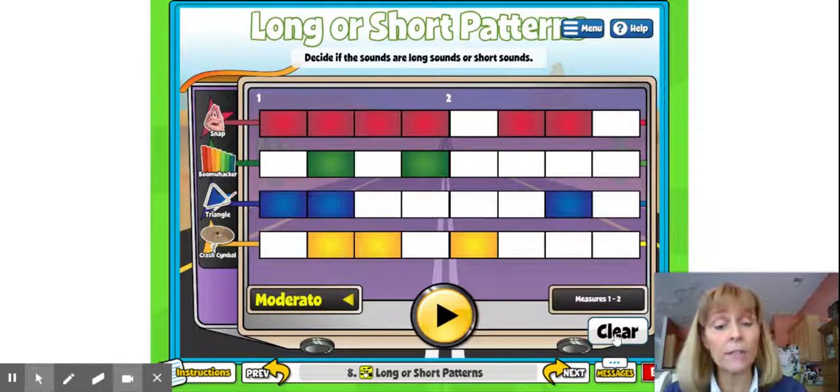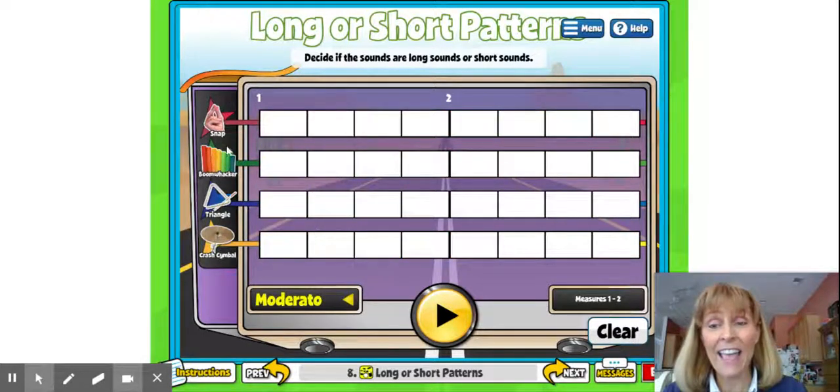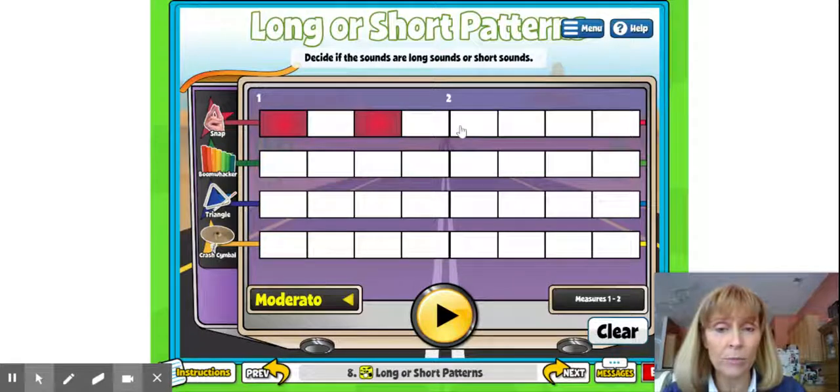Or better yet, hit the clear button and you do your own. So here's some snaps. You can start with some snaps if you want to have them skip around like that. Okay, or add some boom whackers.